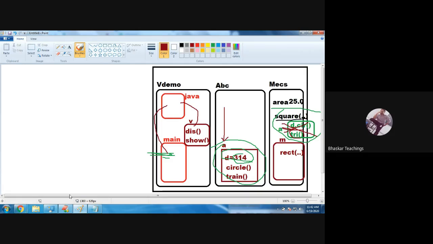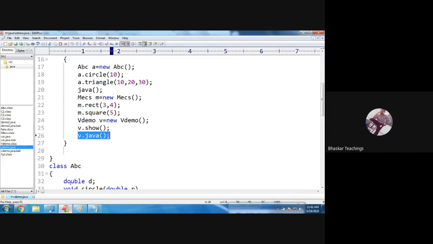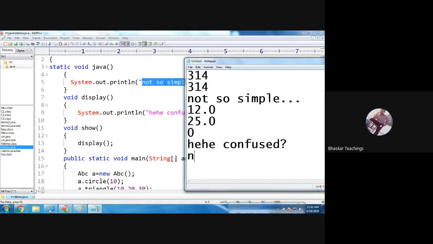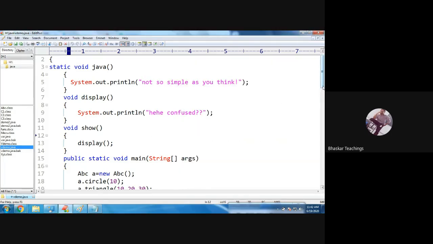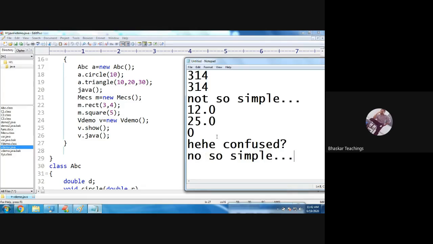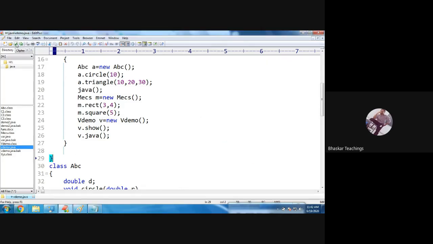Okay, so now the control will go to the java method body, and it will display. Not so simple as you think, again. So now it will come back to the same calling place, that is line 26. It is executed. Now it is the time for the next line, that is 27. So now this is the closing brace, therefore the program execution ends. So this is the output. Now let us see whether it is right or wrong.